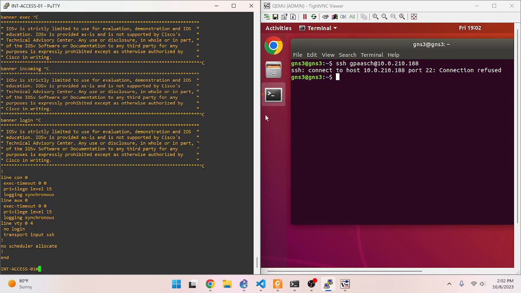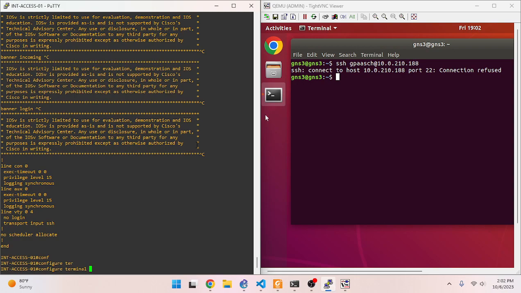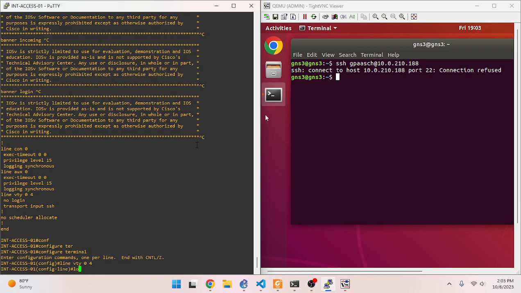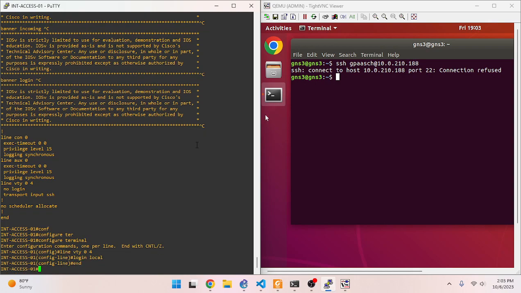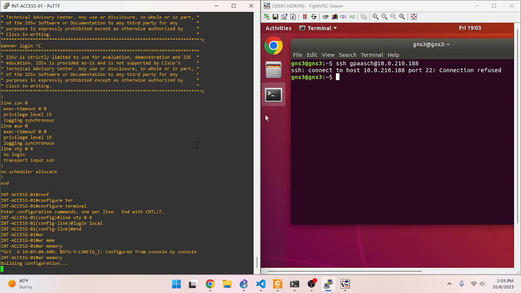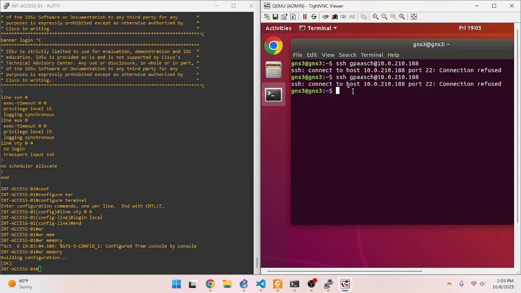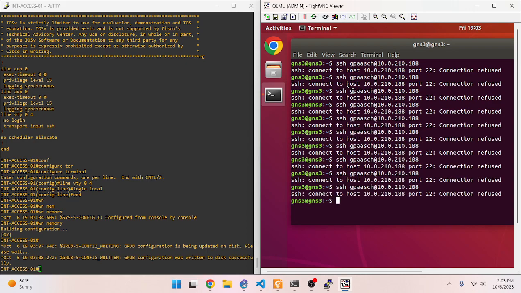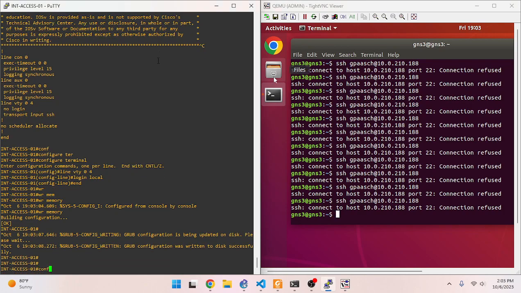Okay, so we do have on line VTY transport input SSH. We have no login, so let's try login local. Okay, so we still have a connection refused, even though I changed it to login local.